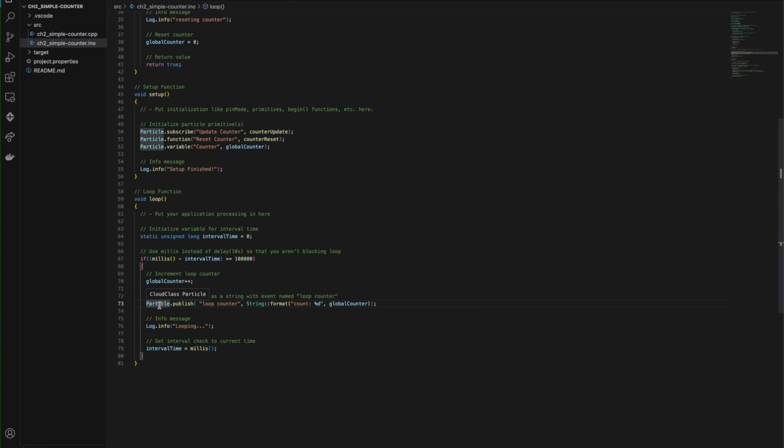This is really all you need to create an application using all 4 of Particle's primitives, taking a simple counter value and transmitting that value from the edge to the cloud and using the other primitives to add value to the application.